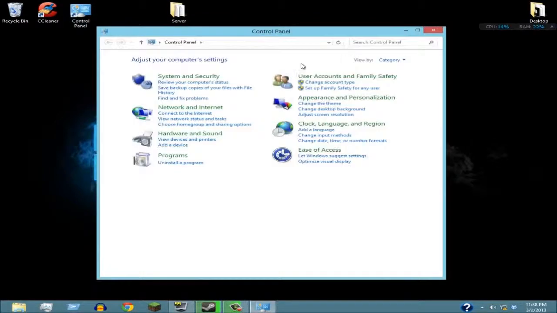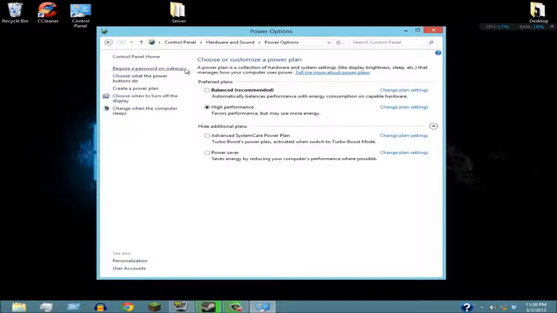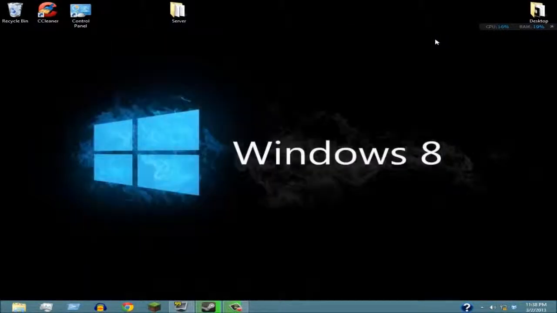So once you open that up, you're going to want to click on power options and then just click on that. Once you're there, you're going to want to click on high performance right here. It's going to use a little bit more energy, but it's really going to help overall your computer. So after that, just exit that out.